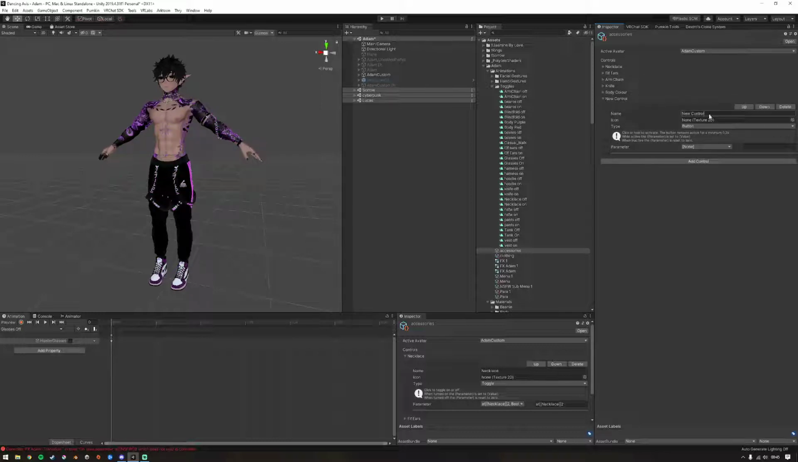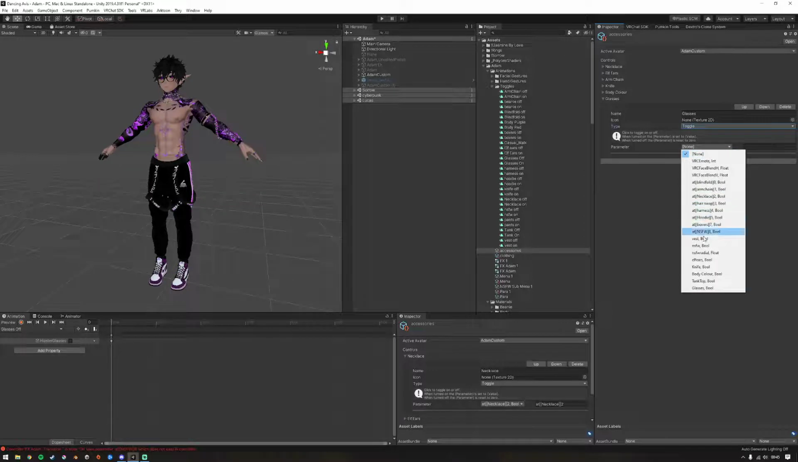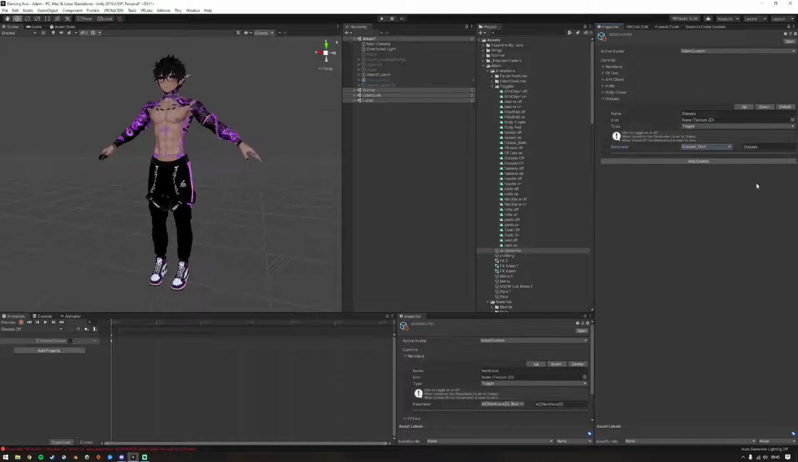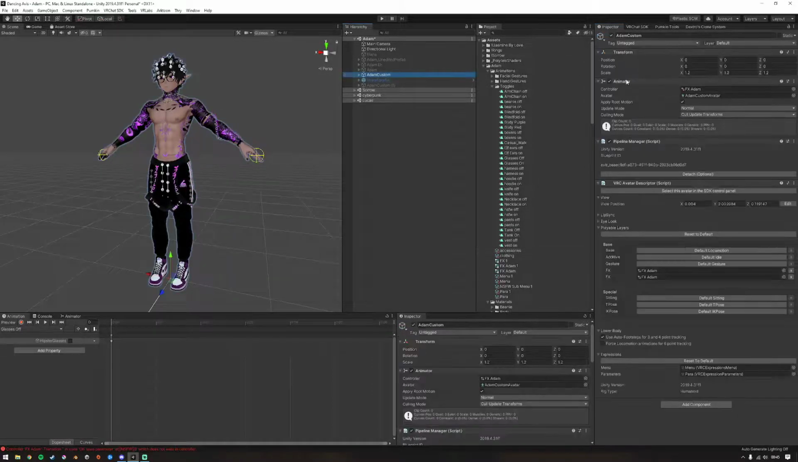Add a control, name it something obvious, glasses, change it from a button to a toggle, and under parameter here, just find the bool that you just created. It's typically the very last one. Now, we want to go into our FX.